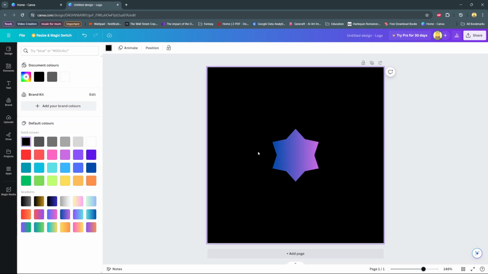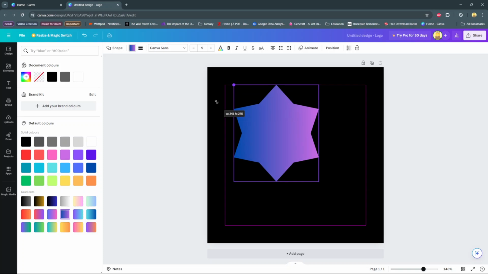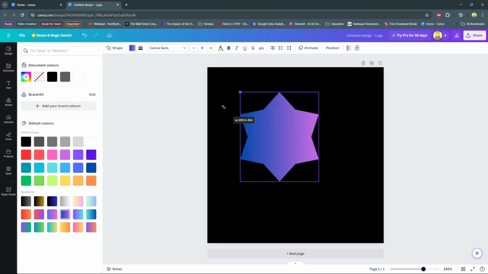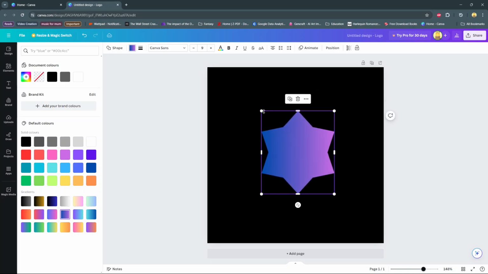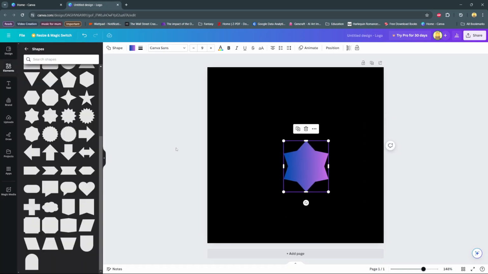Once it's been added onto my canvas, you'll normally see these handles that are used for adjusting the shape. So you can use this to scale up or to scale down to your exact specifications. Another way to change the shape is by giving it exact dimensions. And to do this, ensure the shape has been selected.